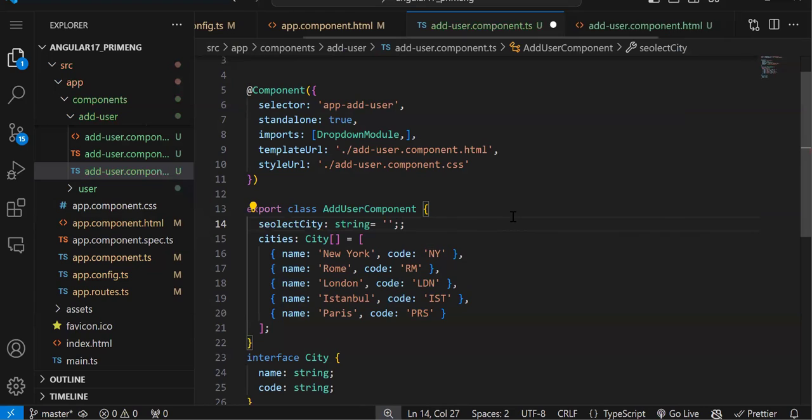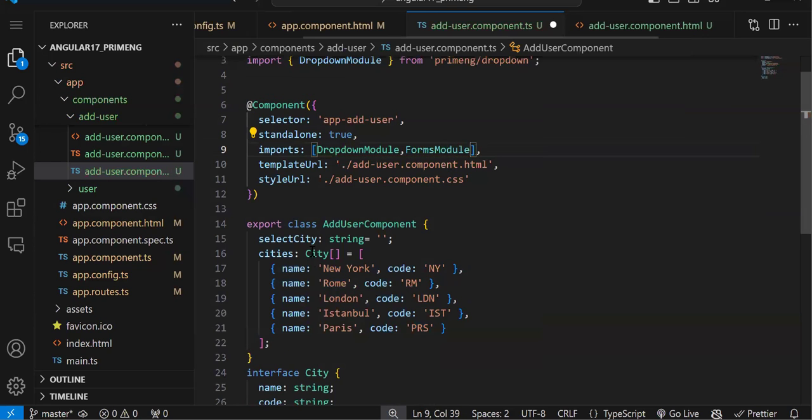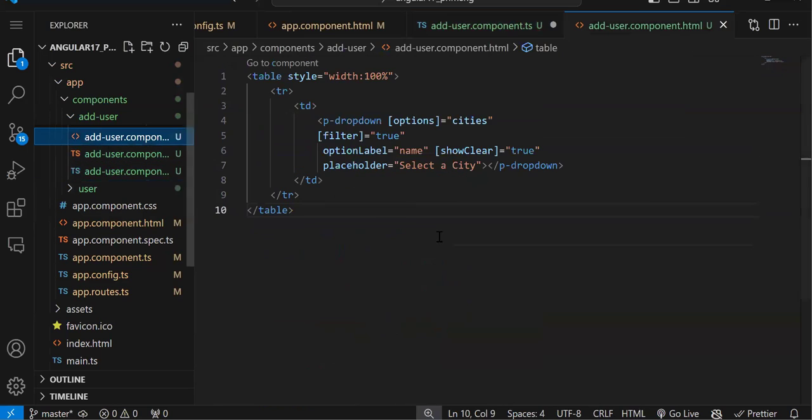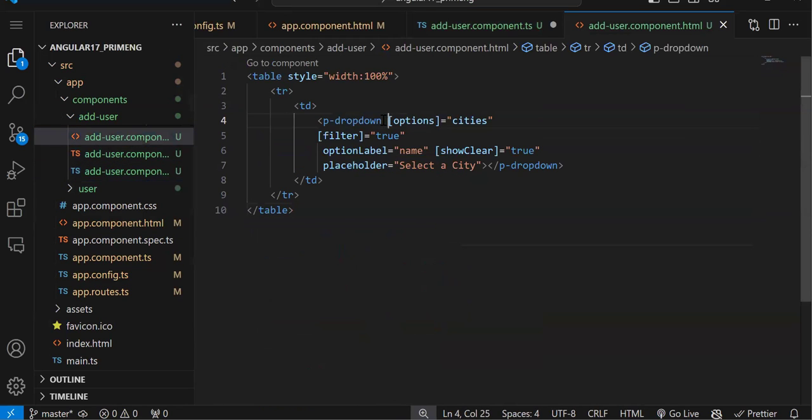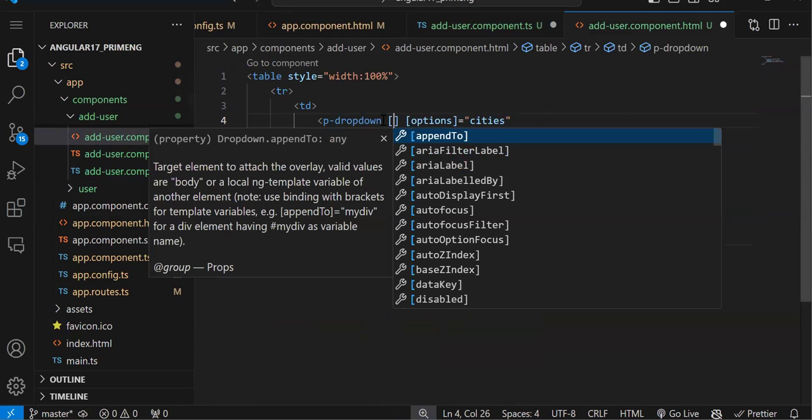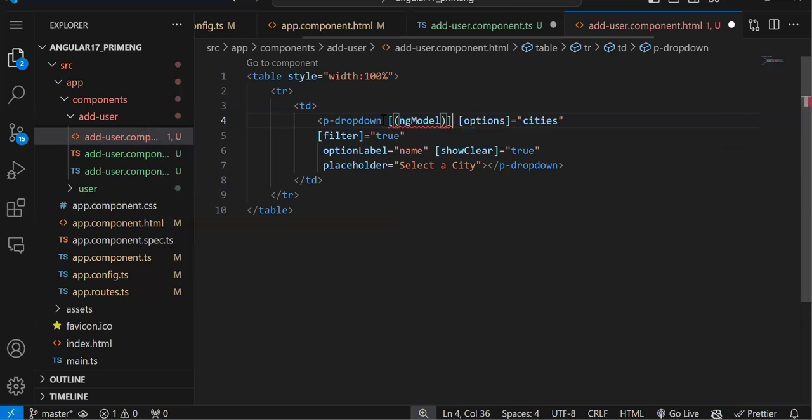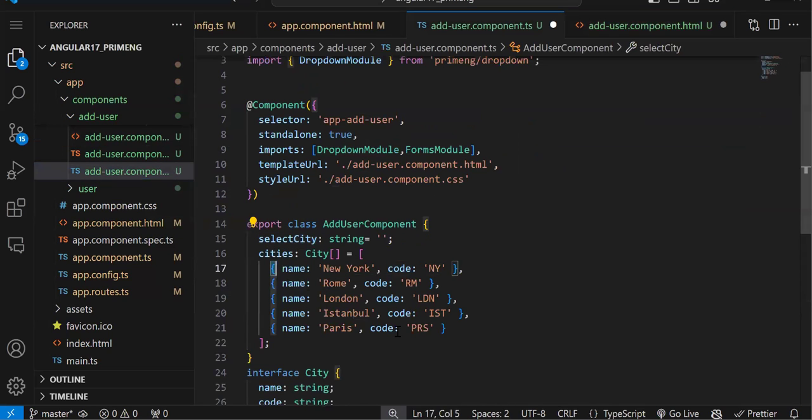Initialize with empty, and this selected value we have to bind to our dropdown. So let's import the forms module also. Now this I will bind it over here, square bracket, round bracket, ngModel. Now in this dropdown I have passed an array of objects, but I need the selected code while displaying.